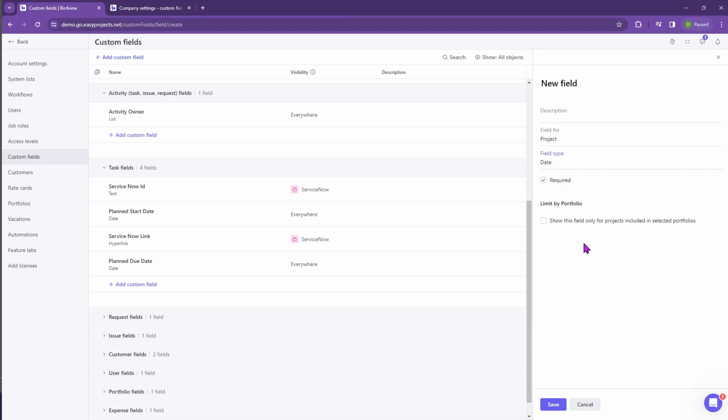As we go through the list, date is available as a required field, and a date can be very straightforward. There is no date format. We typically would follow the format that is defined in the browser settings, be it Chrome, be it Edge, be it Firefox. The Boolean field, again, no required option here, but you do have the ability to limit its visibility to a specific portfolio.